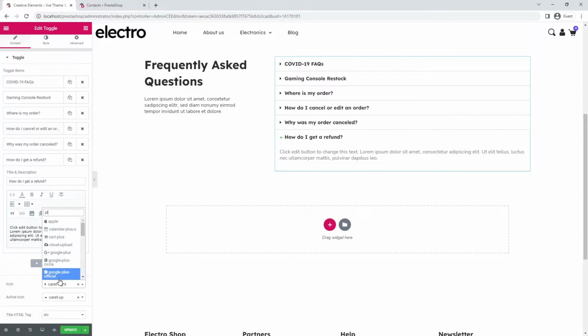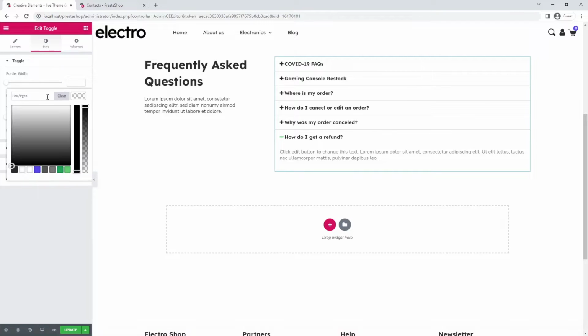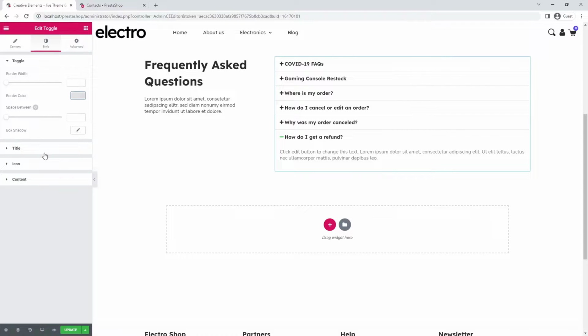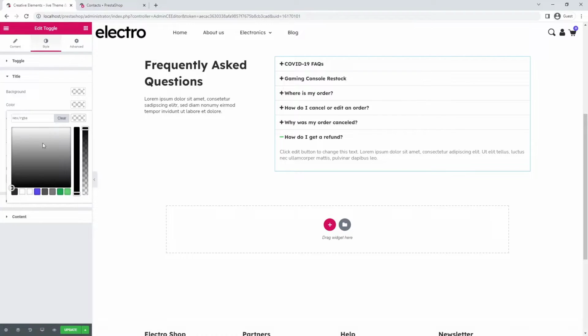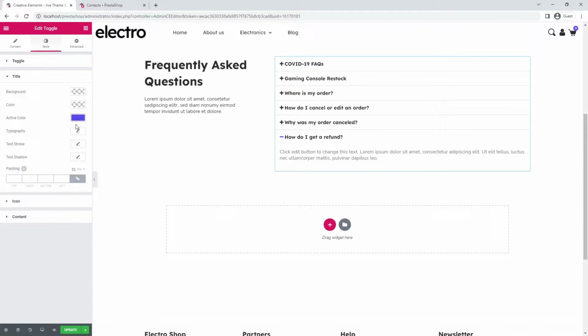There are lots of icons to choose from to further customize your toggle. You can change the color and thickness of the border. I am using a pale gray in this example. It is a good idea to highlight the currently selected question with a different color.